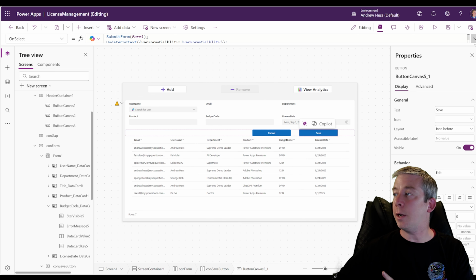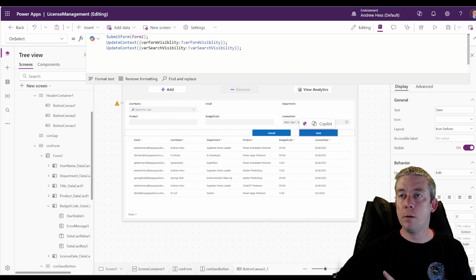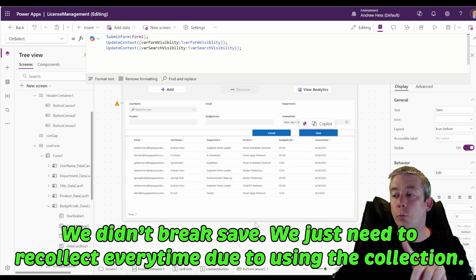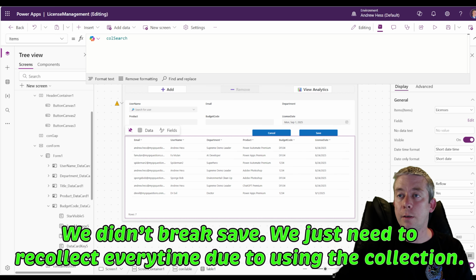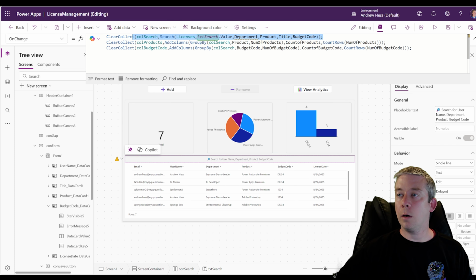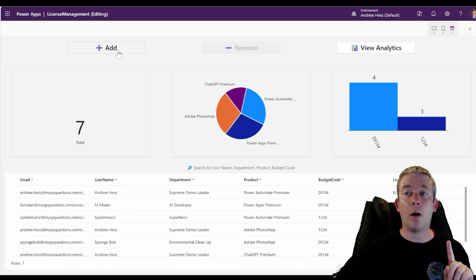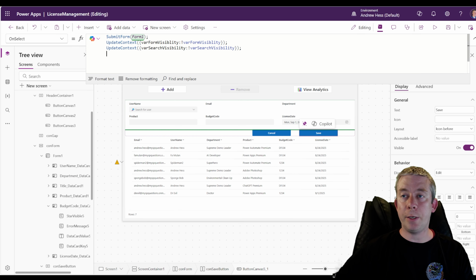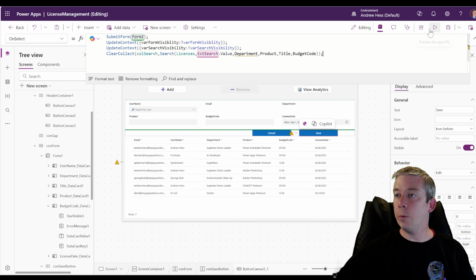Our save button did not work. We broke our save button because we did not recollect. Our save button now needs to recollect. So where's our search? Our collection search. Our save button also now needs to recollect. So after we do all that, we recollect.